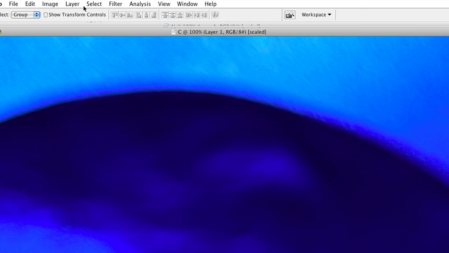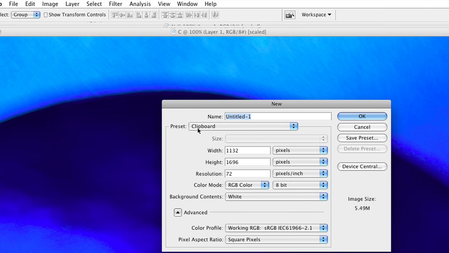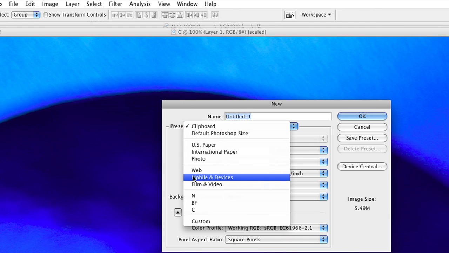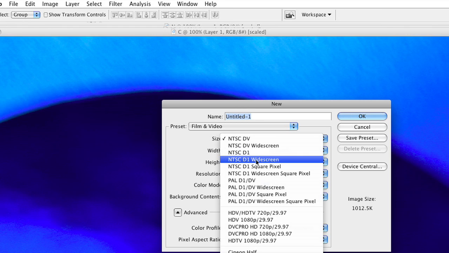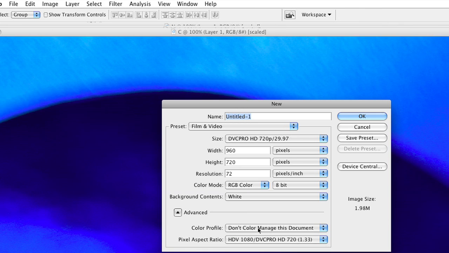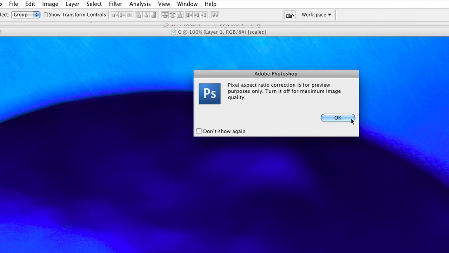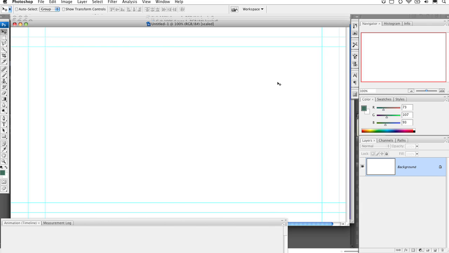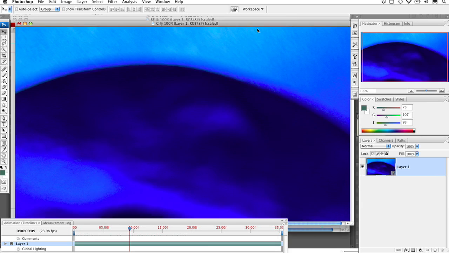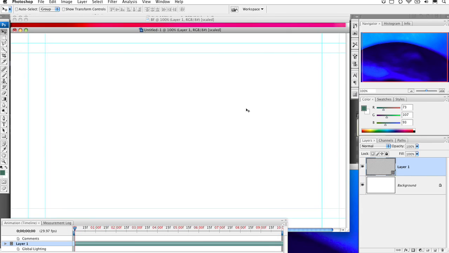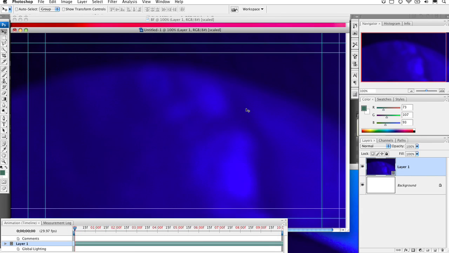Let's go ahead and close that, and I'm going to make a new document and choose from our video presets. And let's go ahead and specify that we want to use DVC Pro HD, and I'll click OK. There we go. There's our new document, and we can drag our footage layers in. Let's just drag that layer across. There we go. It drops into the document.